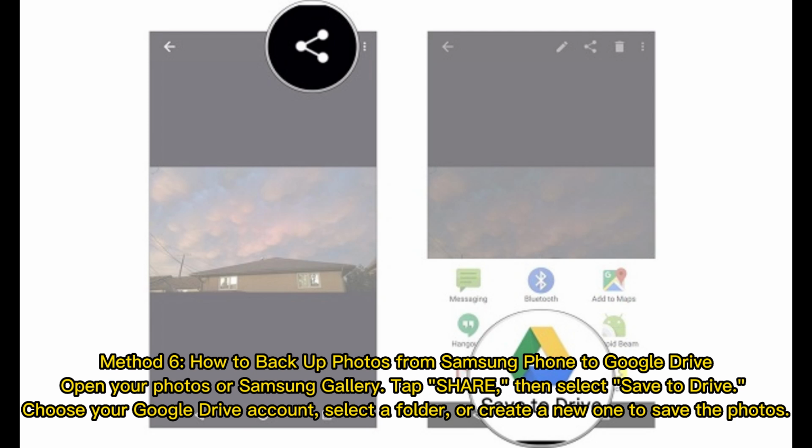Method 6. How to back up photos from Samsung phone to Google Drive. Open your photos or Samsung Gallery. Tap Share, then select Save to Drive. Choose your Google Drive account, select a folder, or create a new one to save the photos.